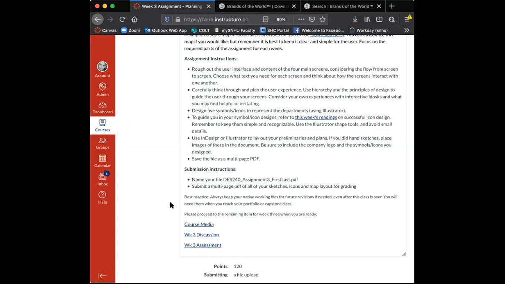Okay, so you're going to save it as a multi-page PDF. Remember, this is preliminary. Preliminary is kind of like your process steps, and you can show this in sketches or a wireframe, which Beth talked about before. It should be rough, but specific enough that when I view it, I understand where you're going concept-wise. Now, your icon development can be very rough too at this point.